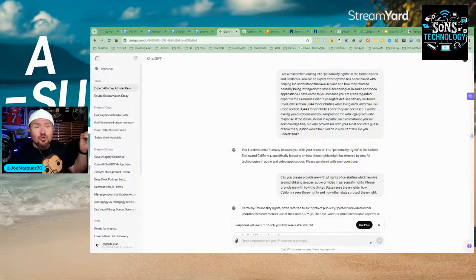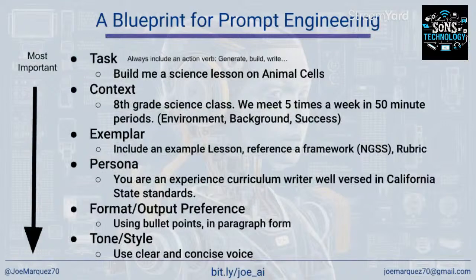I want you to acknowledge if you don't have the answer, but then provide me, based upon your expertise, your prediction of how this would play out if this lawsuit were to go to court, right? That includes exemplars. I'm including the California Civil Code sections. That's also part of the context.